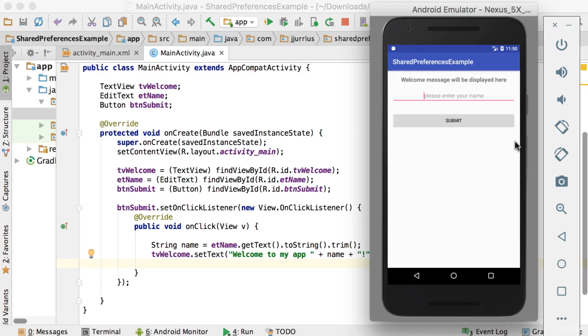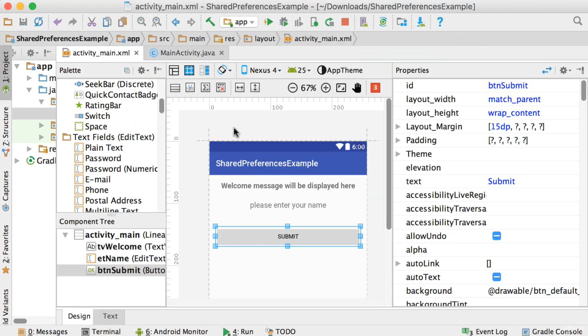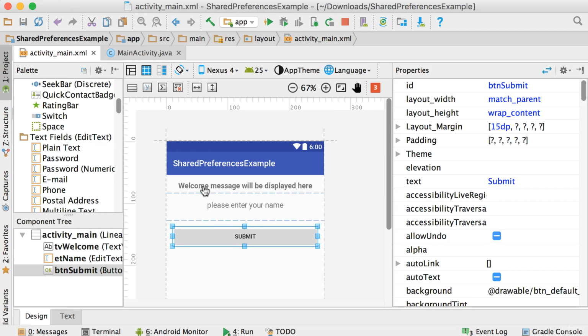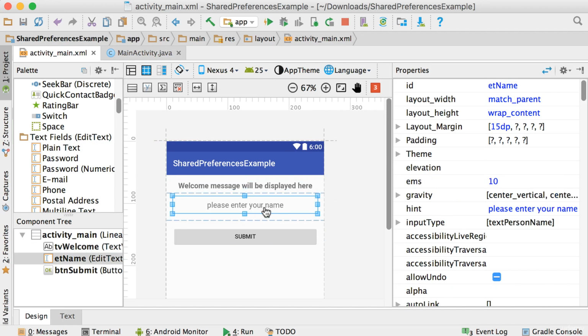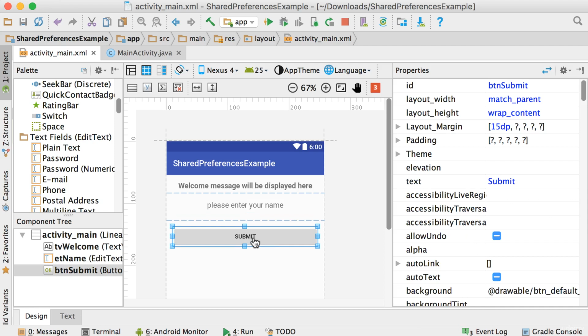In this video, I'm going to show you how to use shared preferences in Android. So for the app that I've done so far, in the activity main XML, you can see that I've just added three components. I've got a normal text view with an ID of TV welcome. I've got a normal edit text with a hint, please enter your name, and then the ID ET name. And I've got a button with the text submit on it and the ID BTN submit.